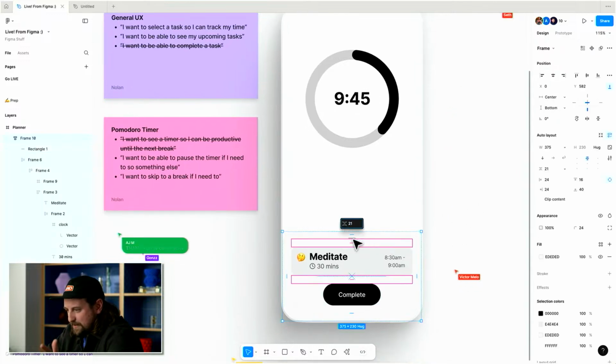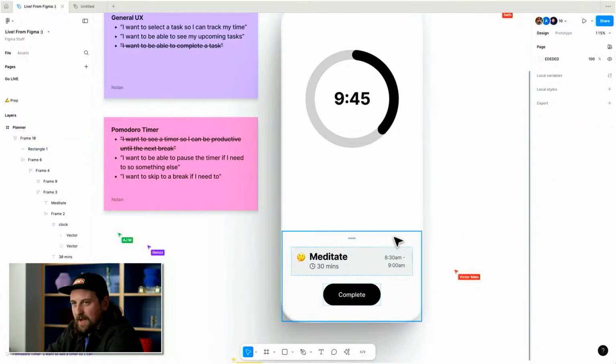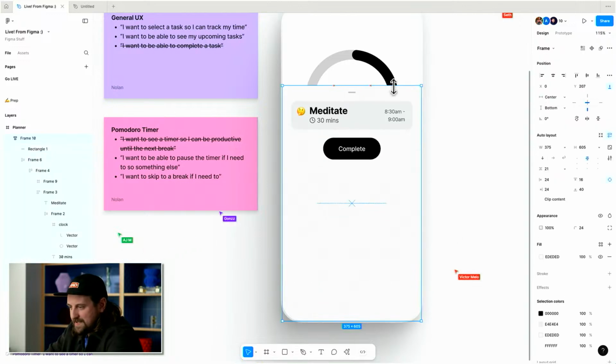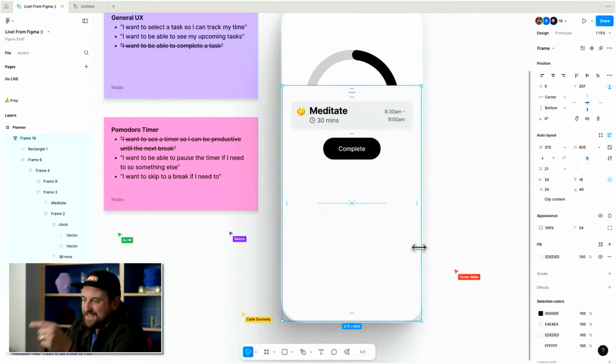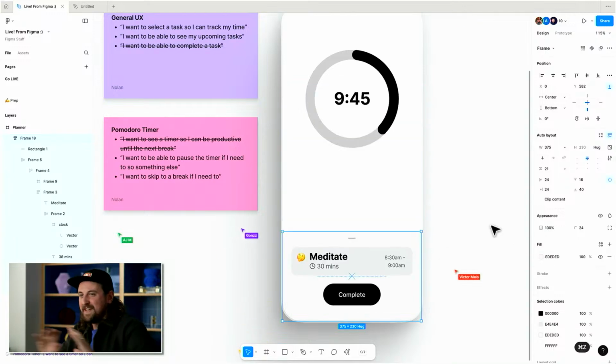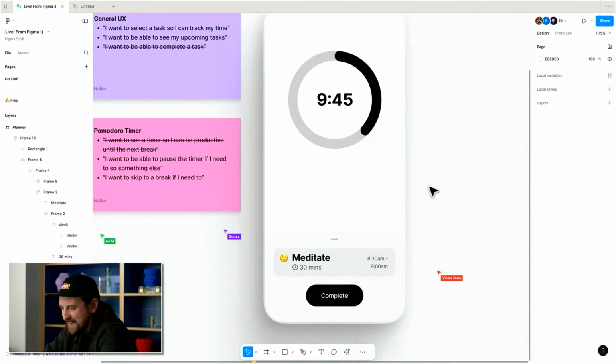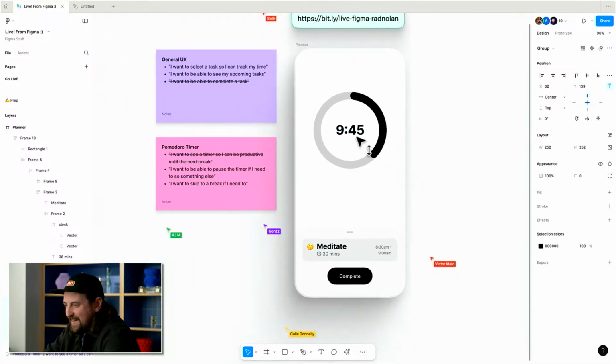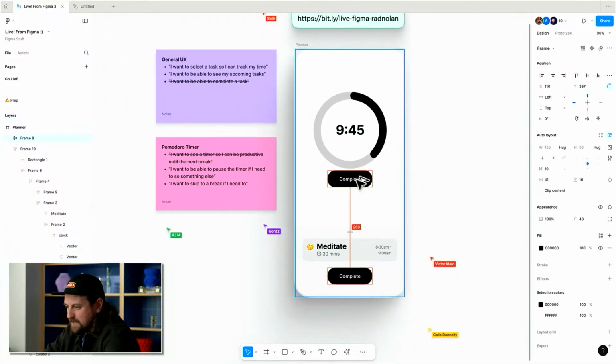Okay, so now we've got this little handle right here. The reason I'm putting that handle is because later on, we're going to drag this up and show the rest of the tasks. So we've basically taken a problem and kicked it down the road, and we're going to make that better in a minute. Now we've got to work on pause and skip and all that.